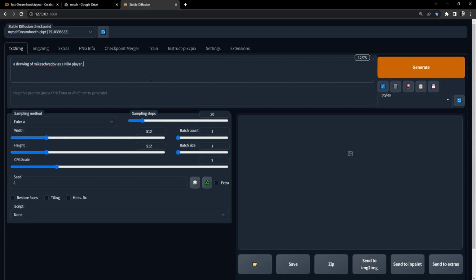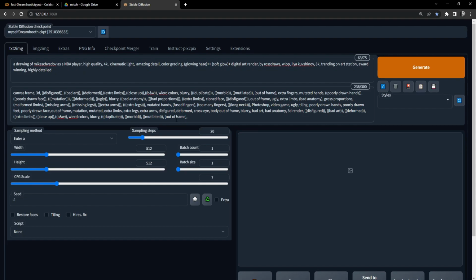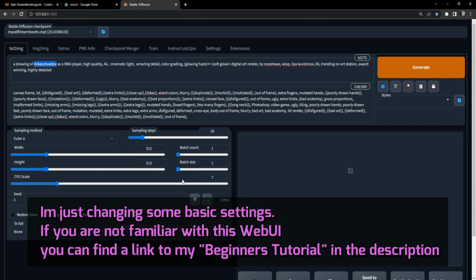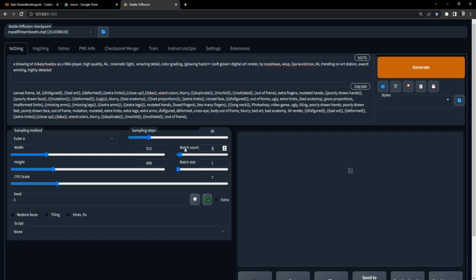Now you still need to add some styles. You still need to add negative prompts. Okay, so I have these negative prompts. I have some modifiers to make it look a bit better, but this is the main prompt and this is the keyword, the name of my session, of my model. And let's see the results that we get.